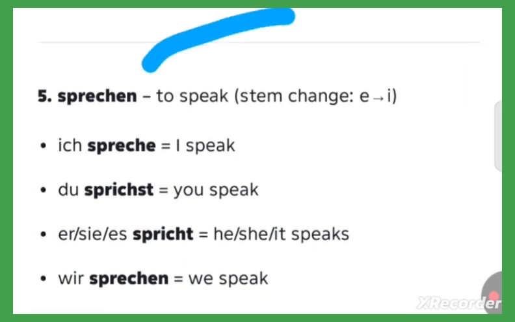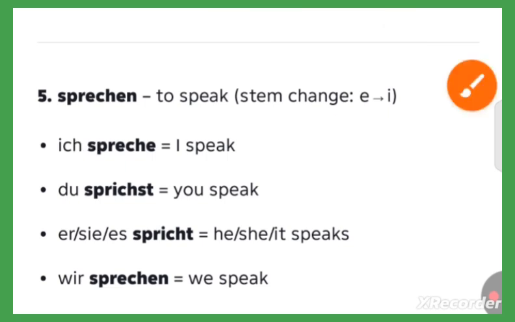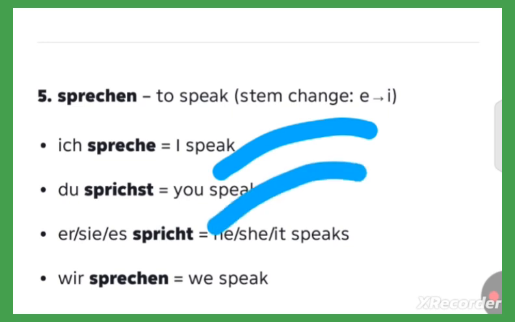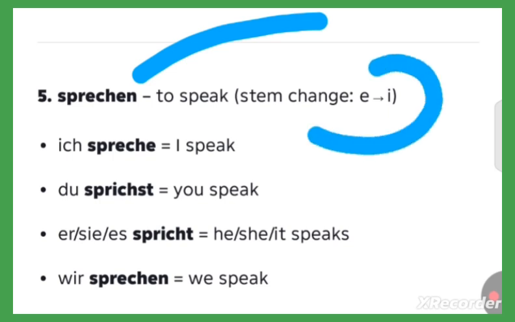Next, sprechen, to speak. With verbs that have E or A, most of the time the E changes to I under du, and there are exceptions, so you have to master them according to the verb. Sprechen is one of them. Under ich, nothing changes. You just remove n. So ich spreche, from the word sprechen, to speak.